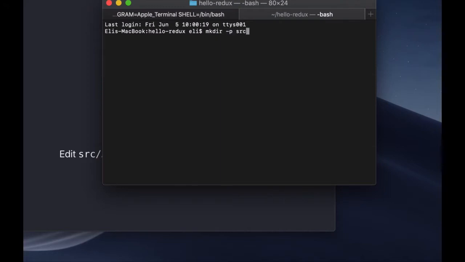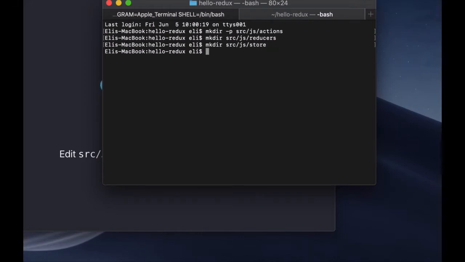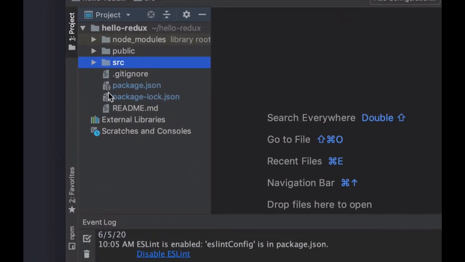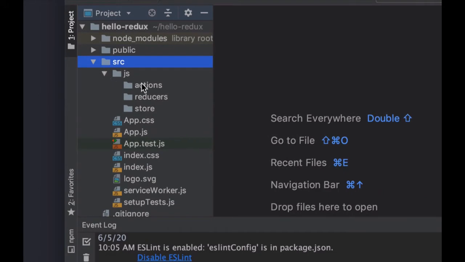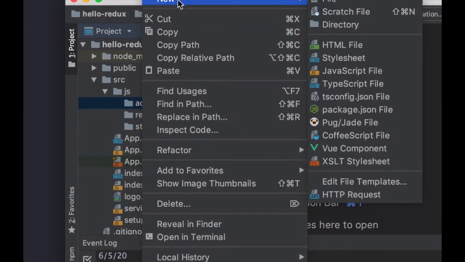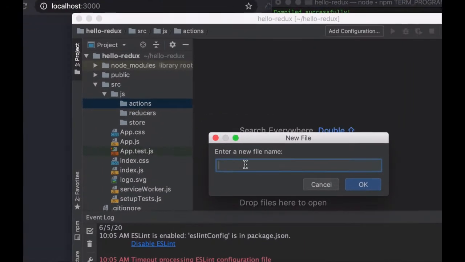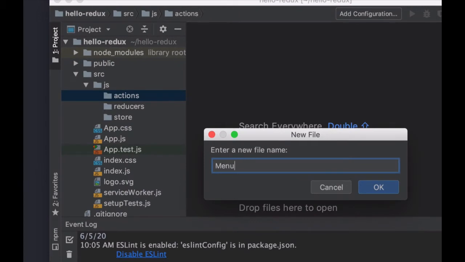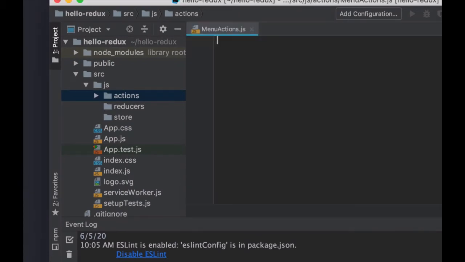To start off, we're going to create the folder hierarchy. Create a new tab in terminal, and let's create our actions, reducers, and store folders. Make directory with the p flag only on the first one because we want to add any missing folders that we may have. So just create the actions, reducers, and store. Once you create that, we're going to start with action. So go back into your IDE and create a new file and call it menuaction.js.